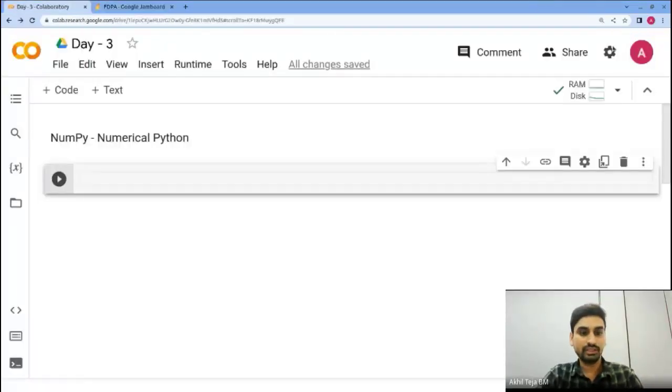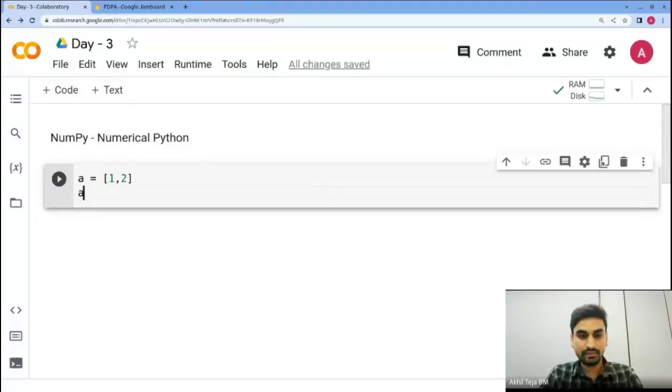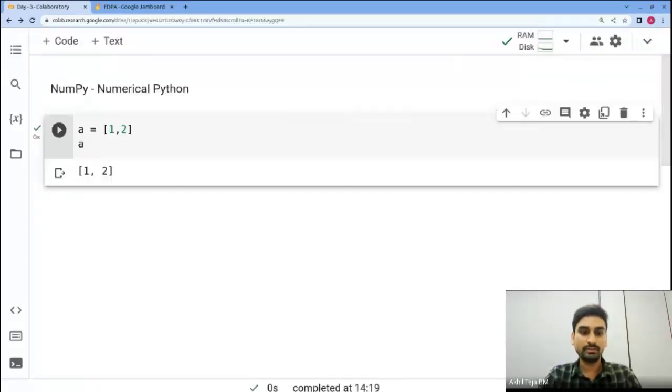So if you see here, I just take a list like this and confirm that it is a list. I hope you already know how we confirm the data type of this. It is type of A. It's a list. How do we create an array in Python?